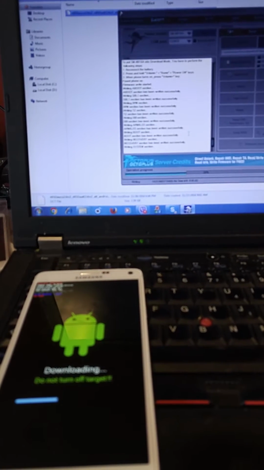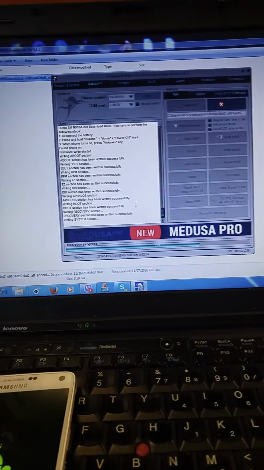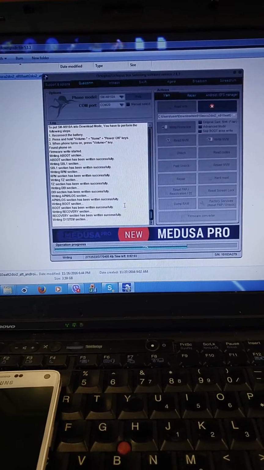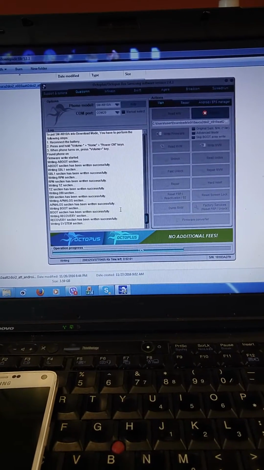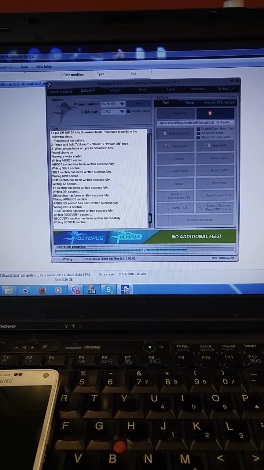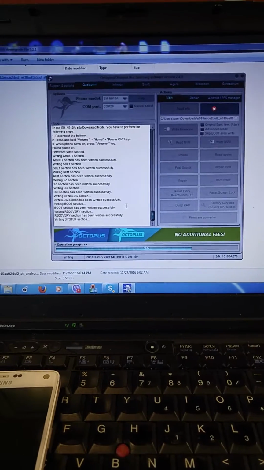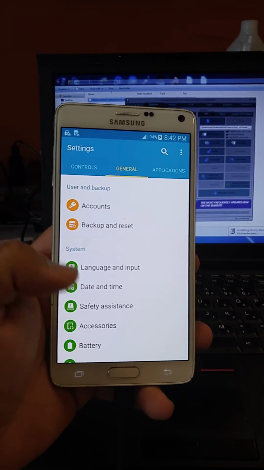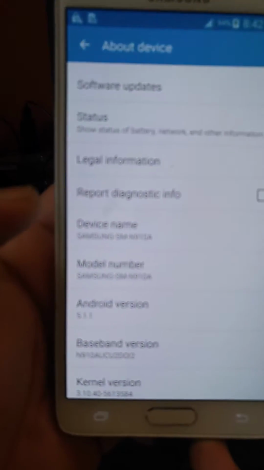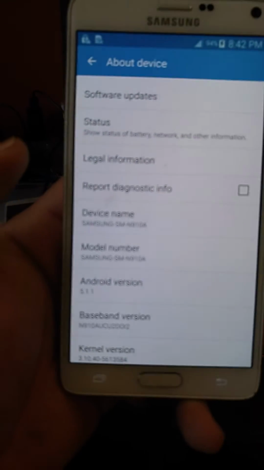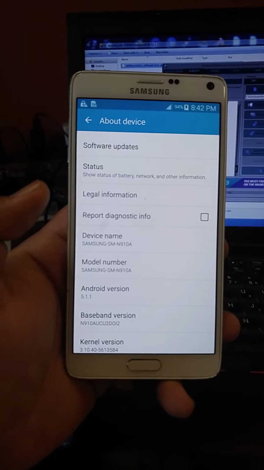It's still at about 50%, but it takes 2 more minutes. So stay with us. Yes, it's now at 75%. So just 1 minute. Stay with us. So flashing is complete. So now your phone is on 5.1.1, yeah.